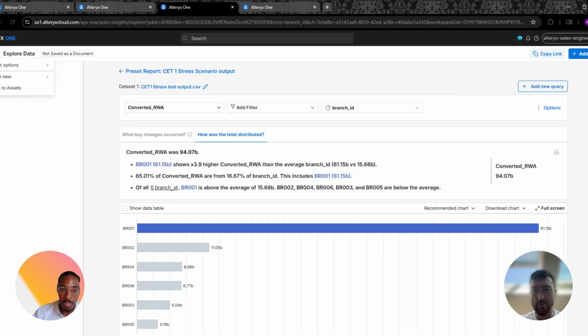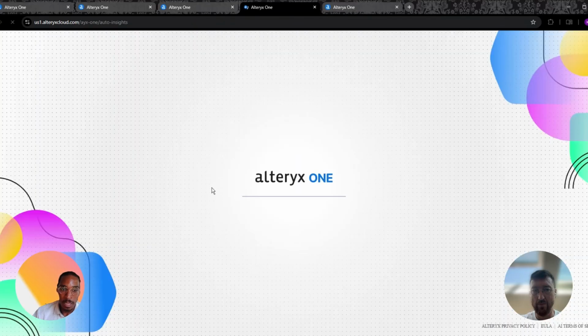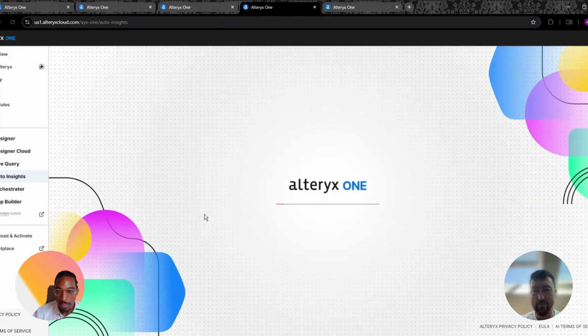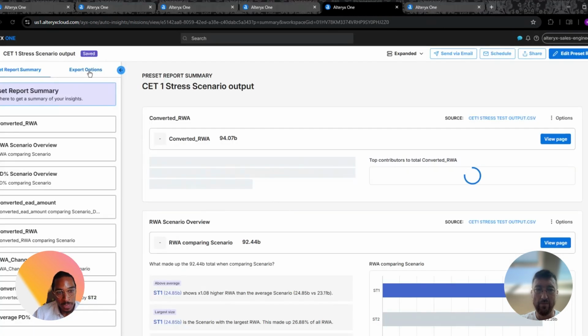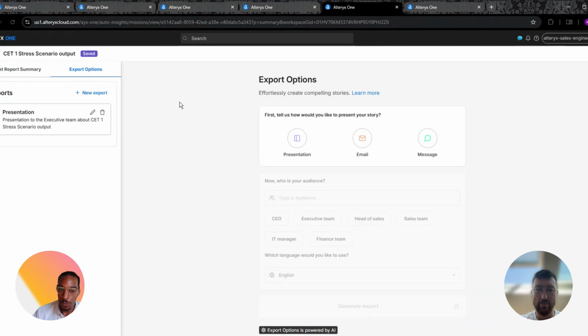As a final step here, we also have the capabilities, if I go back to the assets really quickly here, to actually create some outputs based on the information that we've just looked at. So going back to that view, we can see that with the preset report summary, we also have an export option. With this export option, we can really truly leverage generative AI to actually create outputs based on the information that we've just looked at.